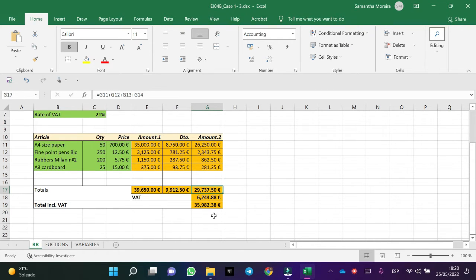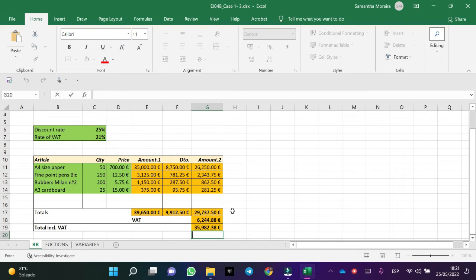And to obtain the invoice total, we have to add the taxable base and include the VAT, in this case G17 plus G18, intro, and we obtain the invoice total. We have finished the operation with case 1.